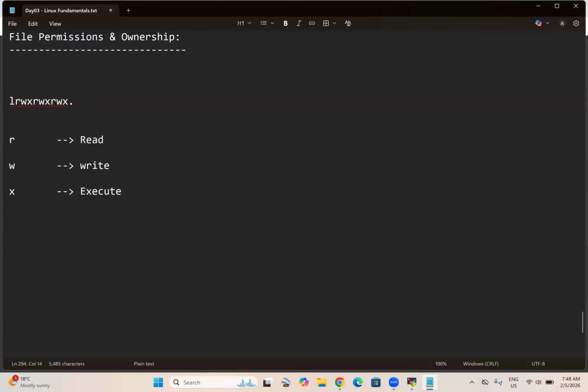Okay. Here, let me make it simple, RW dash, okay. So let me explain, let me write down a few things first. We already know that the first character indicates the type of the object, which is a file. So this indicates a file, and D means it is going to be a directory.